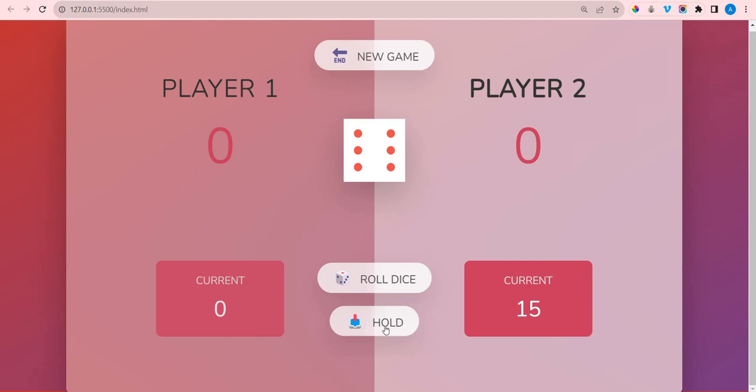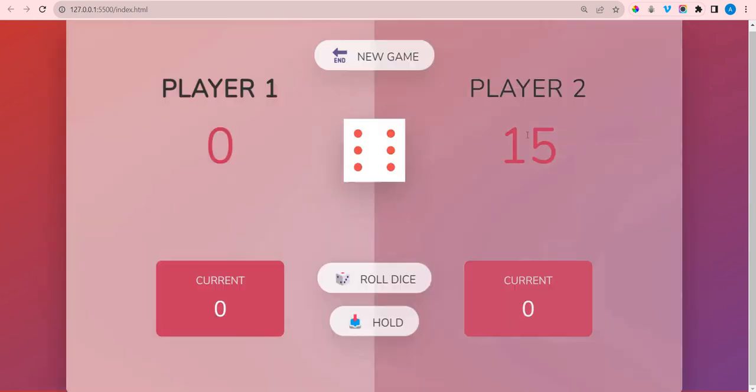And again, this functionality called hold, you can hold this current score. Once you hold it, the current score will be added to the overall score here. So if I click on this now, you can see 15, and the current score is back to 0. Then it switches back to player 1.